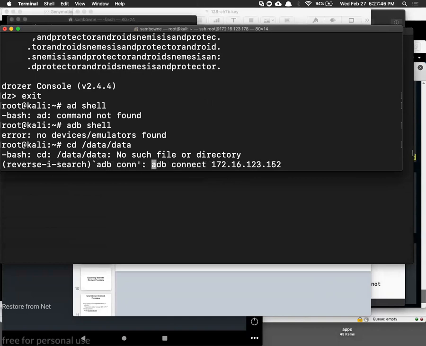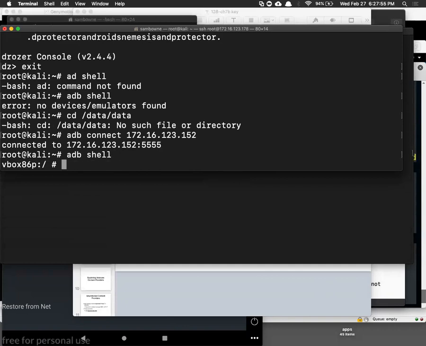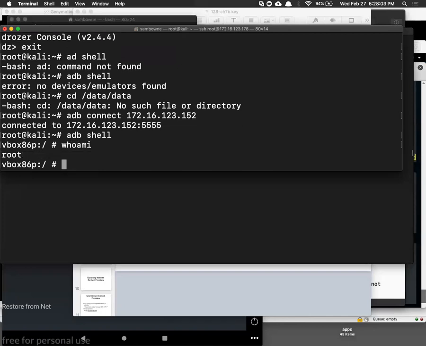ADB connect. Okay, now I'm connected again. My networking is really bad. Maybe it's the City College wireless network. Who knows? Anyway, so now I go to ADB shell. Now I'm back on the Android device. Now I wonder if I can do whoami. I can. Good. So I'm root.